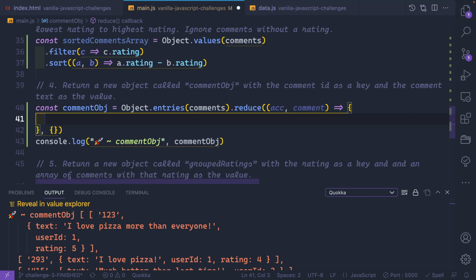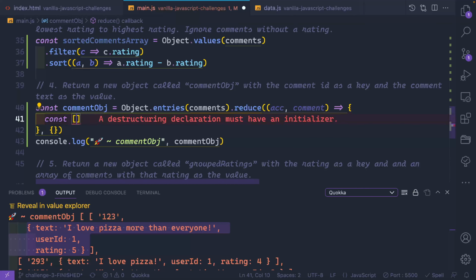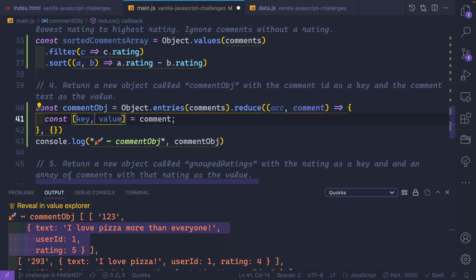Now this comment is going to have two things. You can see here it's got a key, which is the ID of the comment, and then a value, which is this object. So maybe let's just destructure those to make it a little bit cleaner. So we'll say key and value are coming from the comment. So that will give us the 0 and the 1 index, and we're going to just call them key and value because that's what they are.